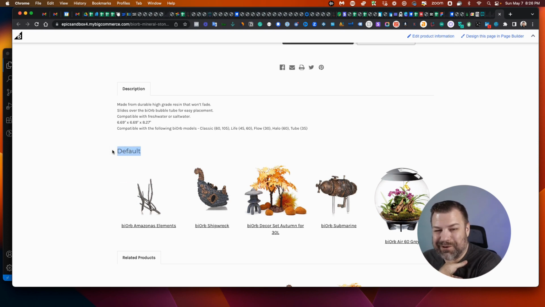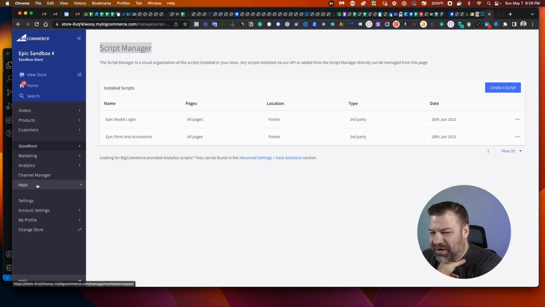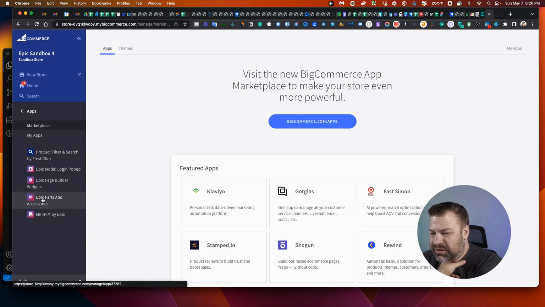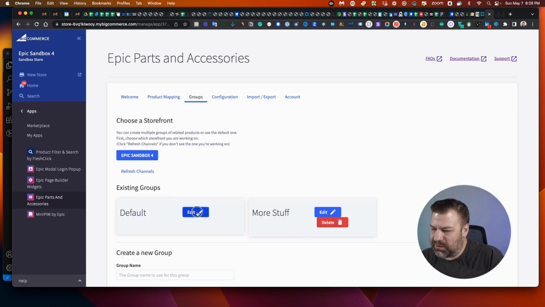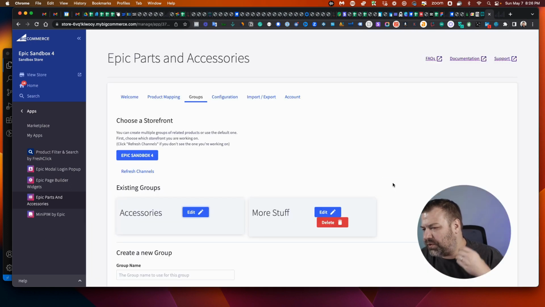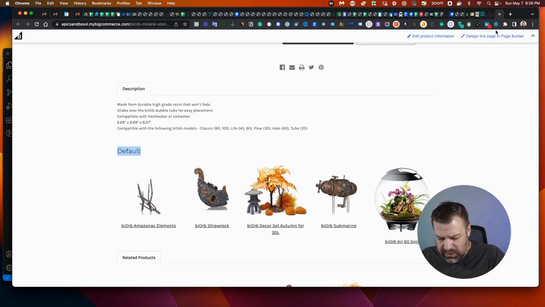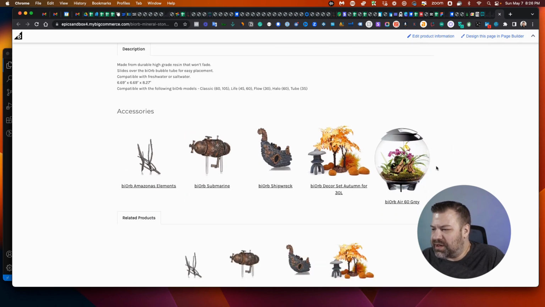Now the heading does say default, because that's our group name. So what we can do now is come back to our app and rename that group. Let's rename this to be called related. How about that? Let's call it accessories. Did I spell that right? I hope so. Just like that. And if we refresh, now it says accessories.